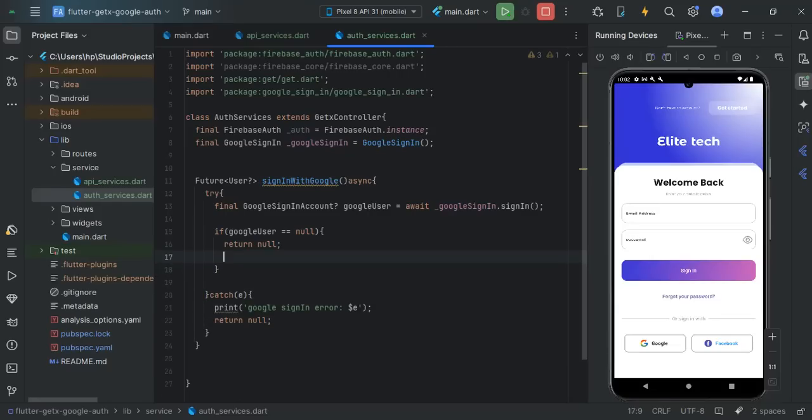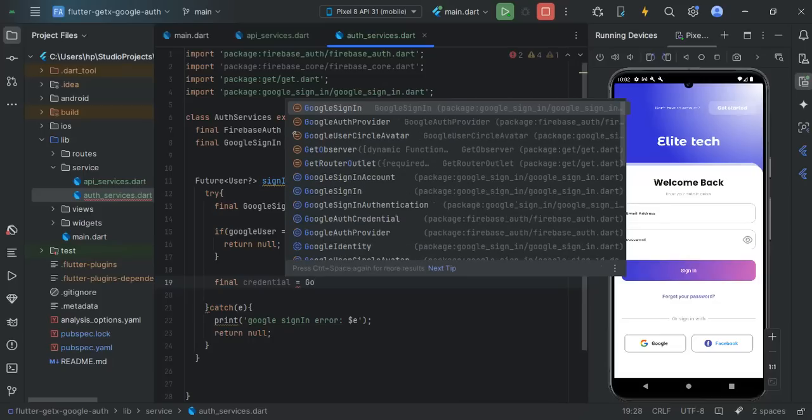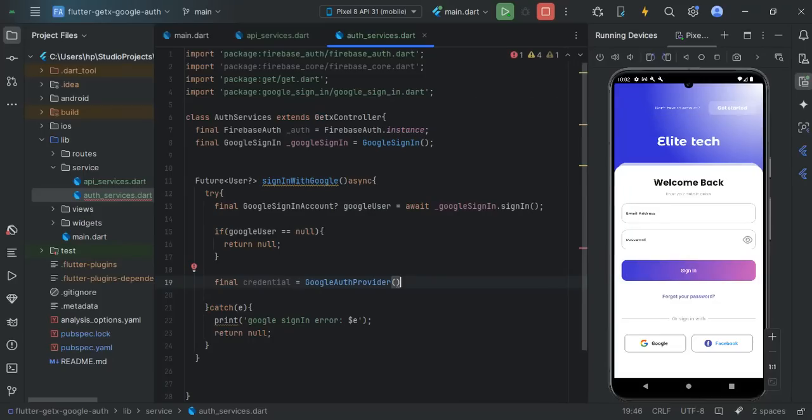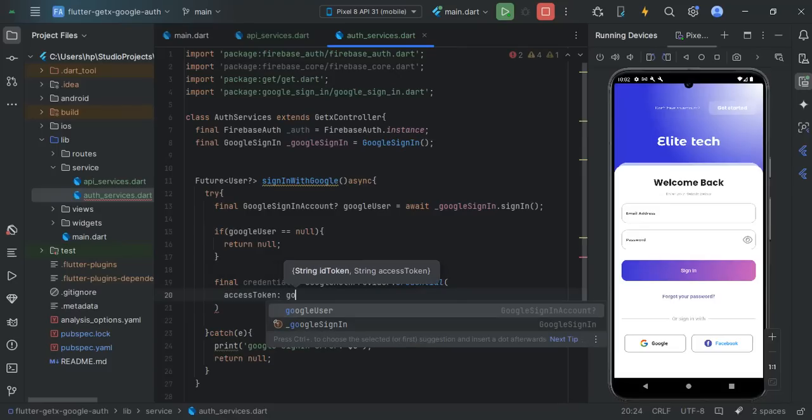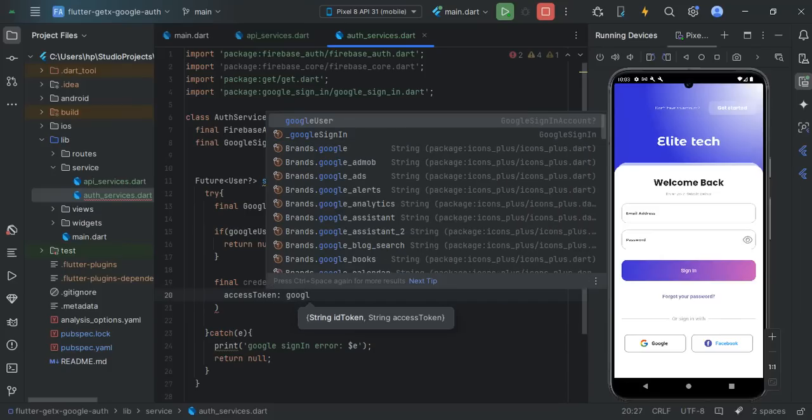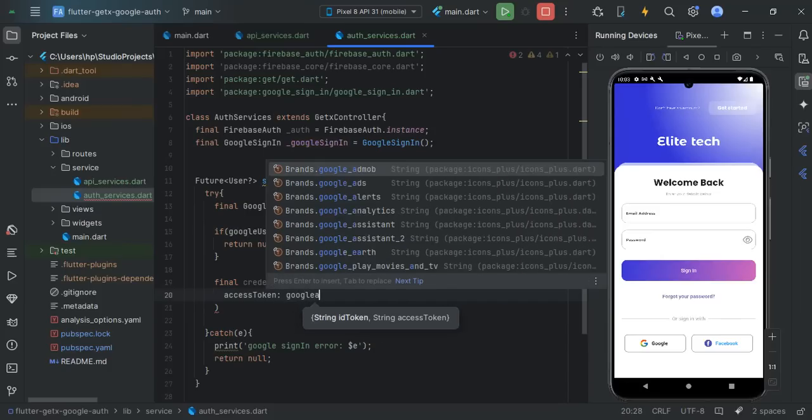So for this, you can come down here and create another variable and say credential would be equal to, let's get the credentials now. GoogleAuthProvider, let's just use GoogleAuthProvider.credential, like so. So we're going to get the access token, the GoogleAuth, let's say it's GoogleAuth actually.